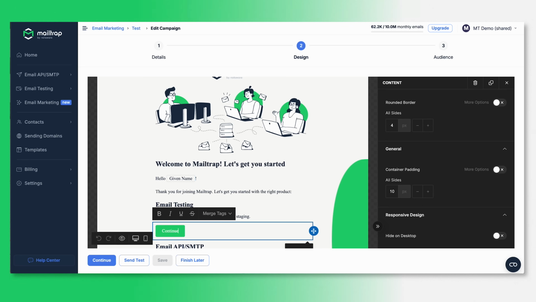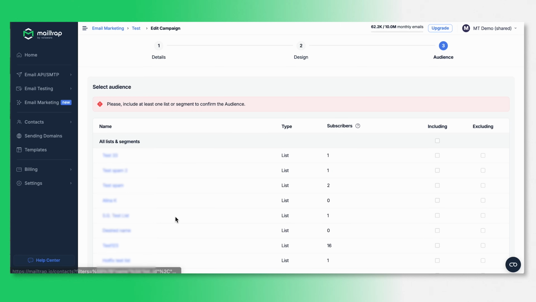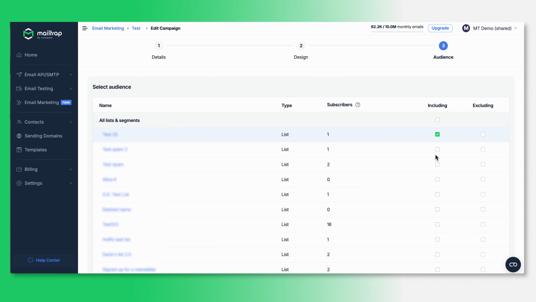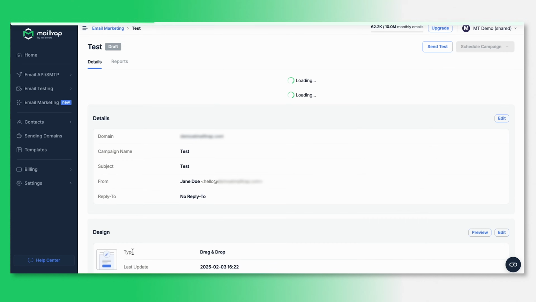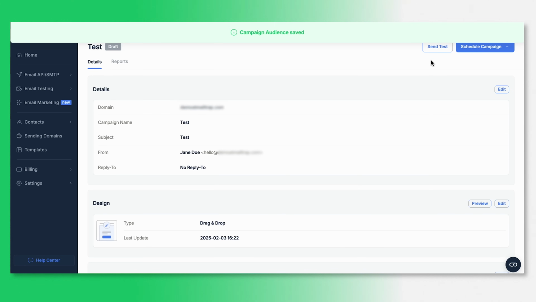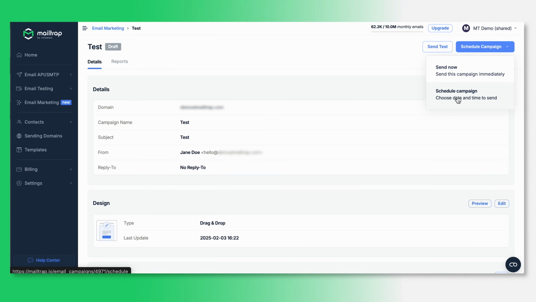As one of the last steps in the campaign creation process, Mailtrap will ask you to select an audience from your existing lists and segments. Then, all that's left to do is send a test email, or jump straight to launching or scheduling your campaign.